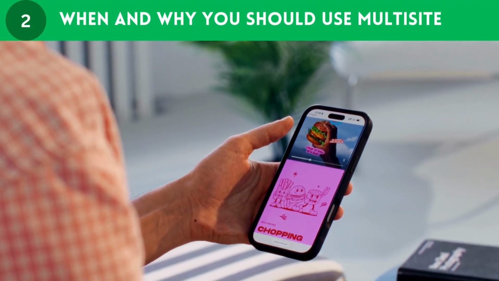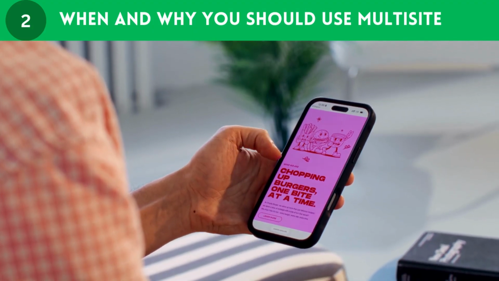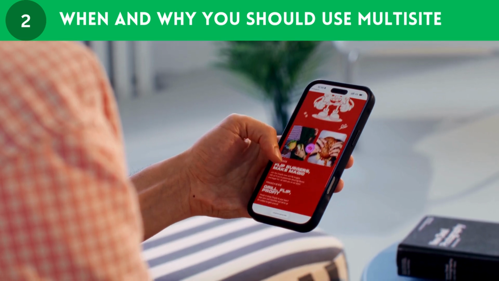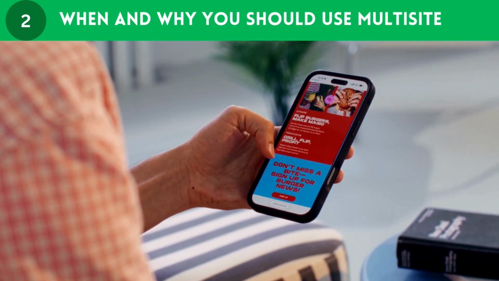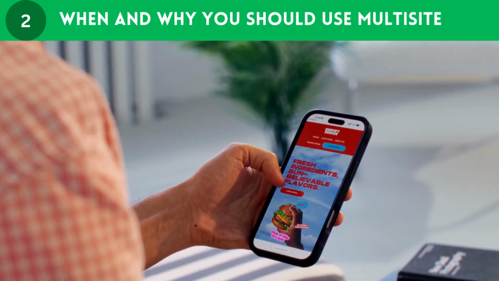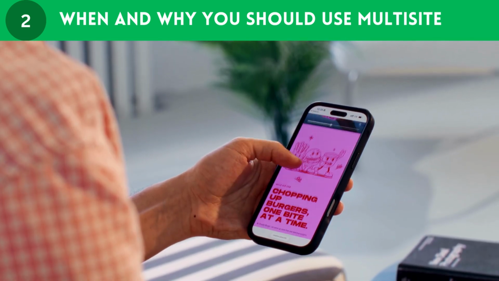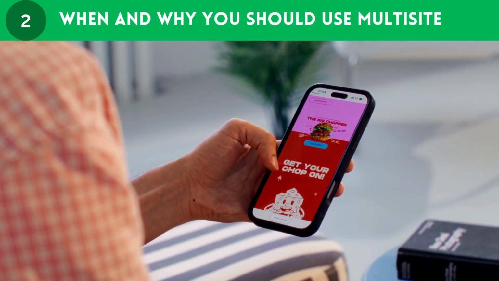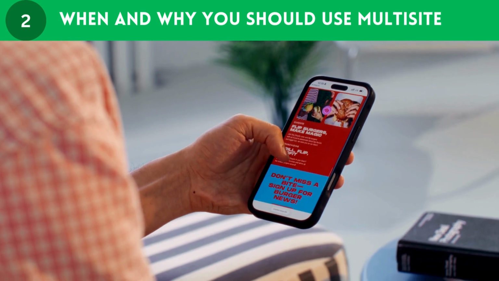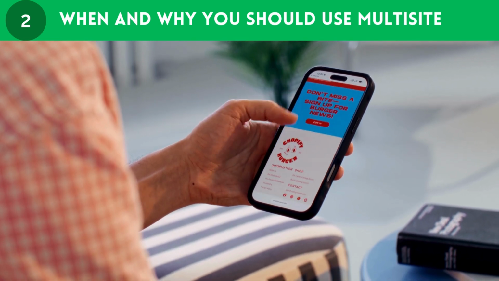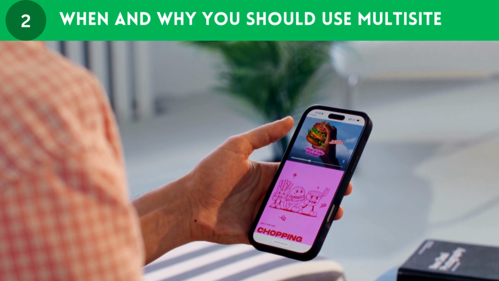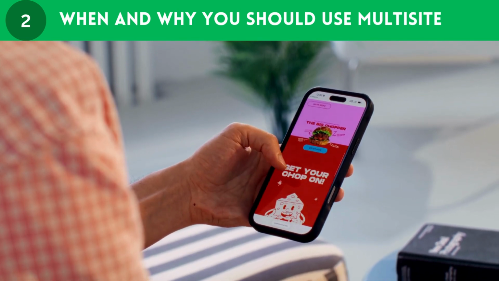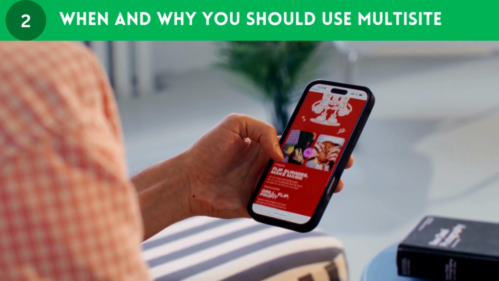So, when should you use WordPress Multisite and why? Use it when you're managing multiple websites under the same brand or organization. Maybe it's a network of blogs, school sites, or client projects. You want them all connected but still unique. With Multisite, you can share themes, plugins, and updates from one dashboard. No more logging into every site one by one. That means less maintenance, and more time for what really matters: creating and managing your content.